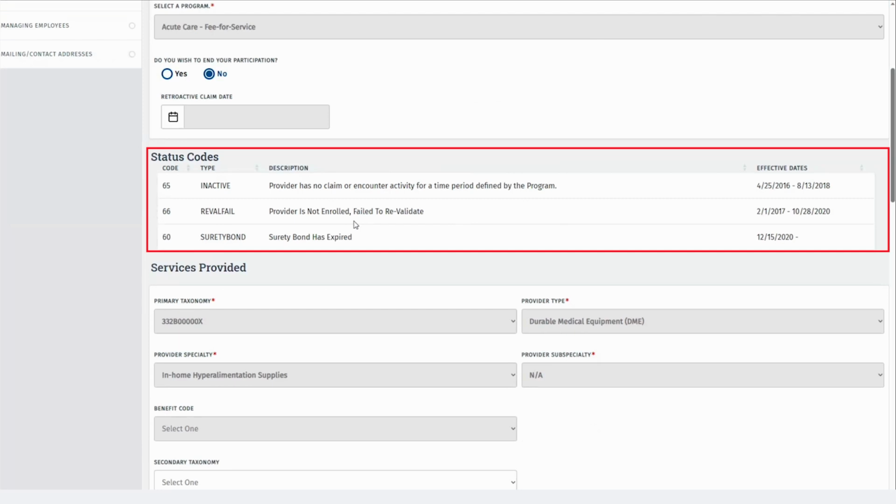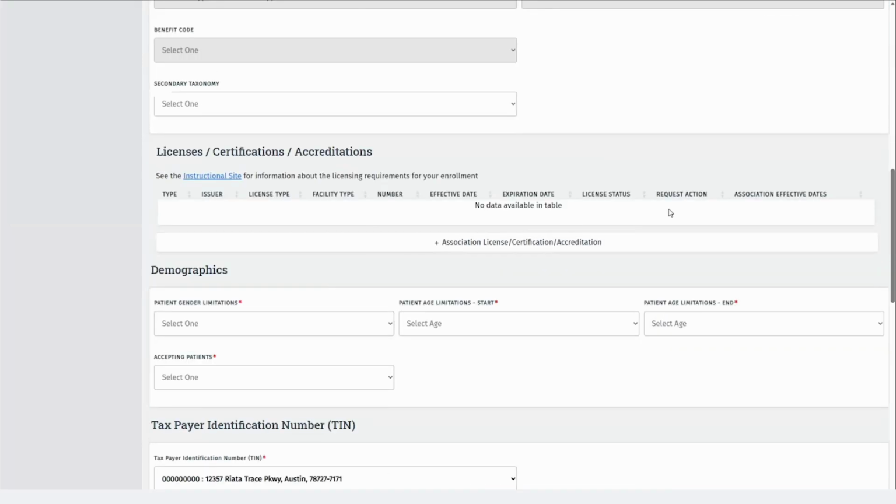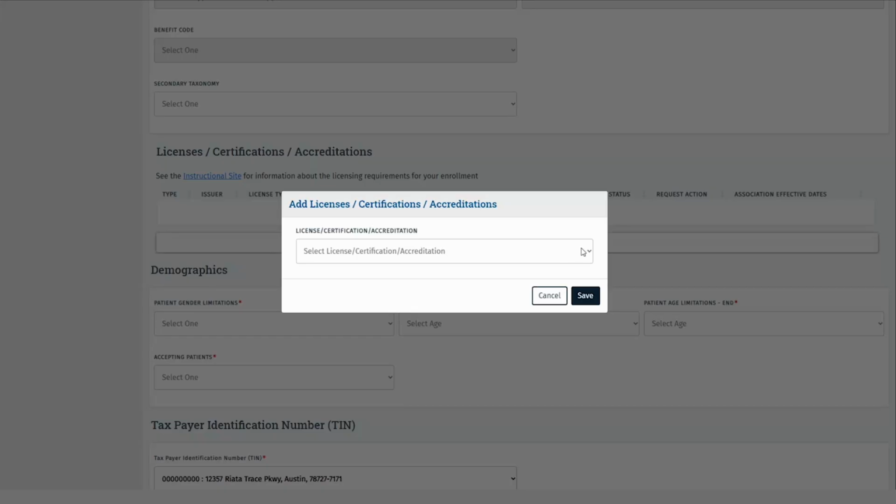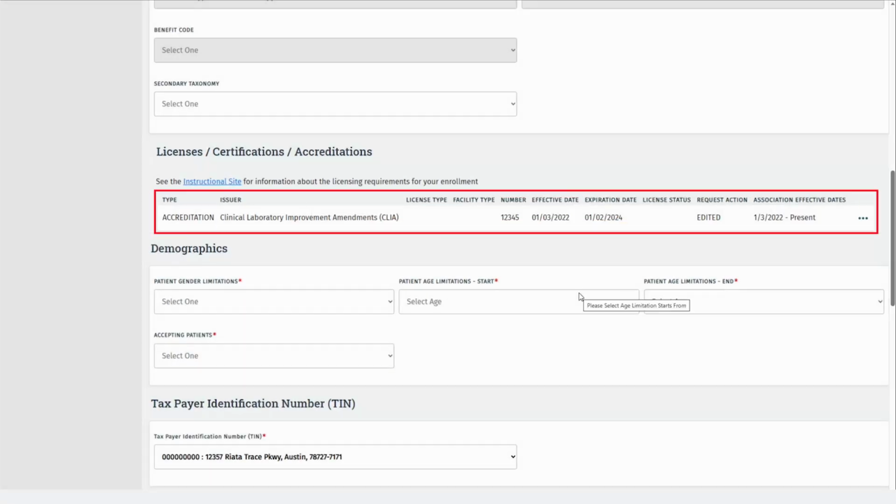Since this location has the same address as the CLIA that we added, we will associate the CLIA to a program within this practice location. We will do that by clicking the Association License Certifications and Accreditation button. To add the CLIA certificate, select it from the drop-down. We now see that the CLIA certificate is associated to the program.